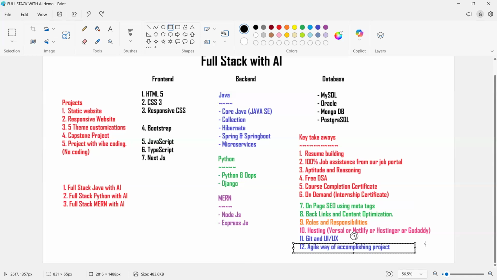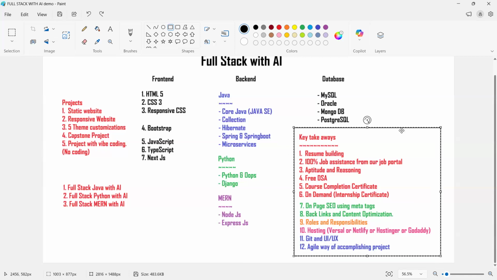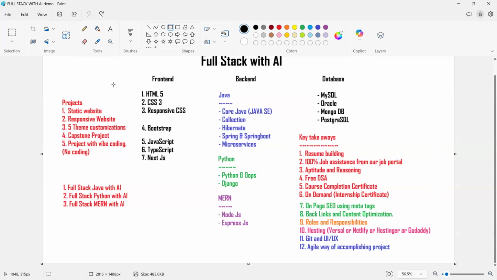And then the next one is agile. Agile is the most efficient way of accomplishing a project. 99% of the companies are following that, and we'll teach them prior to getting into a company. So these are the 12 takeaways that a student will get apart from the course completion.